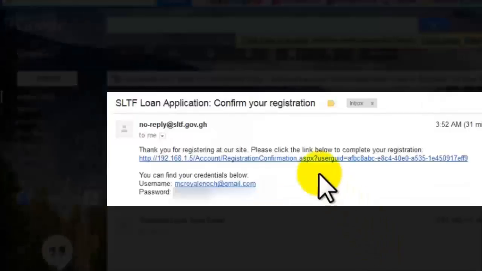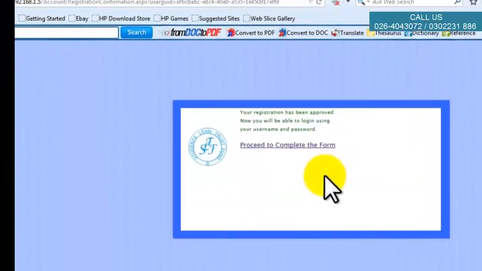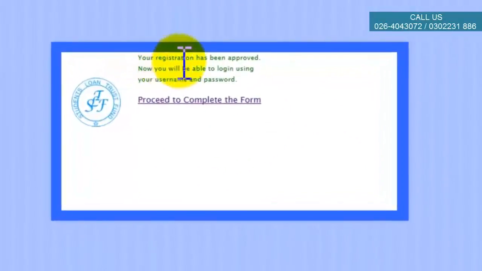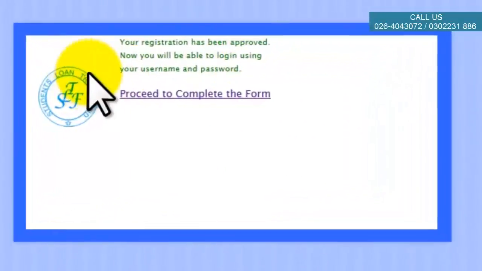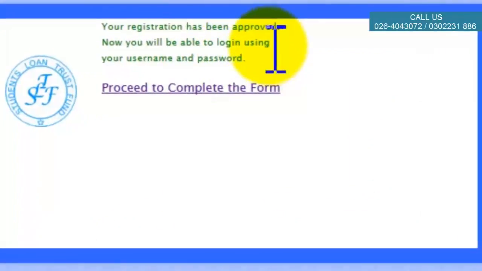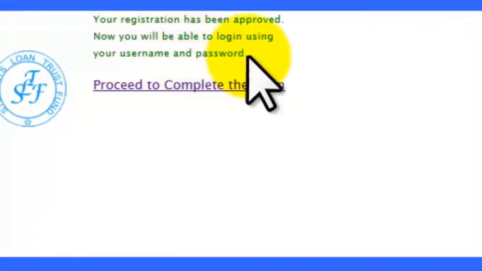If it happened to be on your junk folder, copy the link, right click and paste it in a new window or tab. The page reloads again with the message that you have successfully activated your account. If you don't receive the email sent, visit our offices or call our help desk.